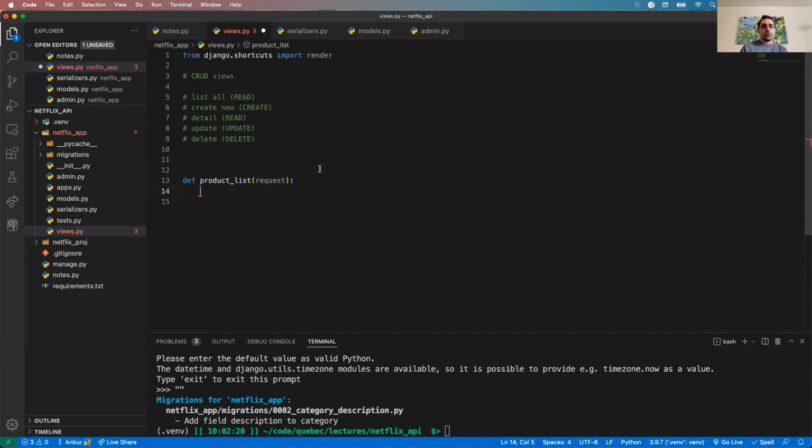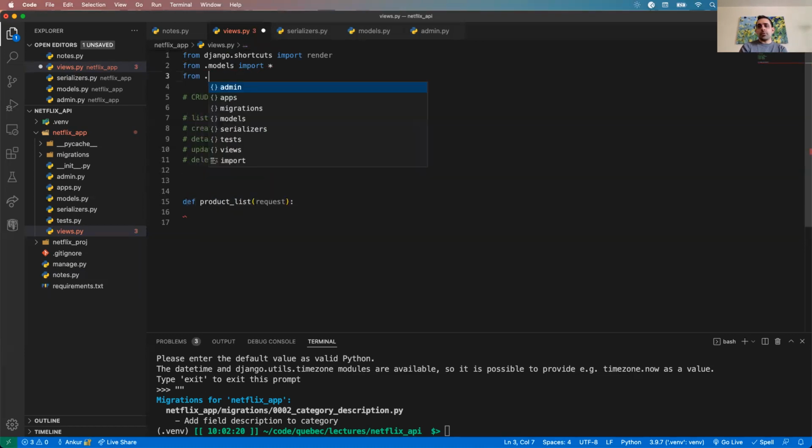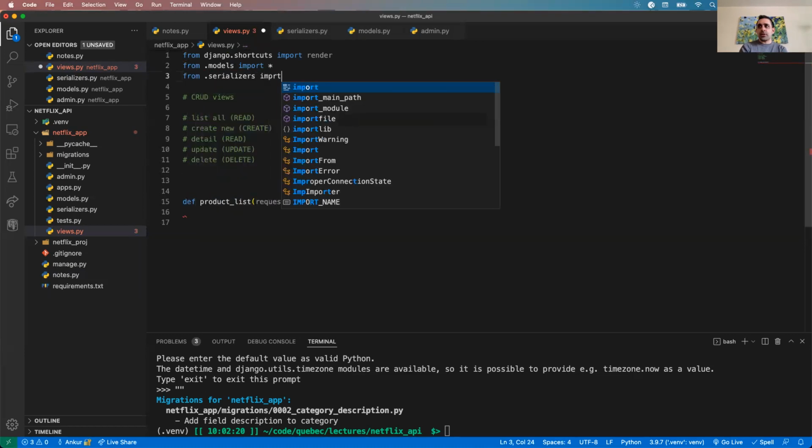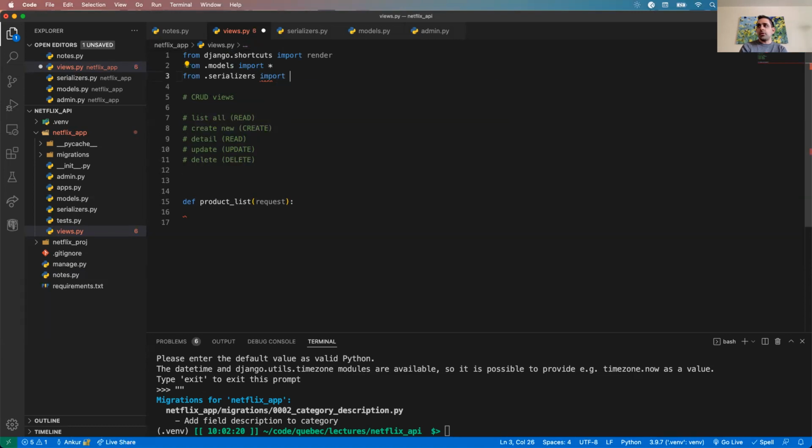So I need to import a few friends. I need to import my models. So from .models, import all the good stuff. And from serializers, I'm going to want access to the serializers that we just wrote. So I'm going to import those here.